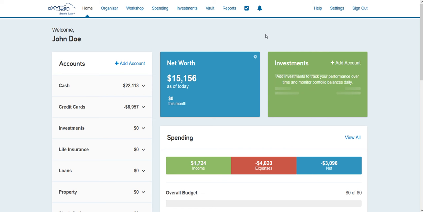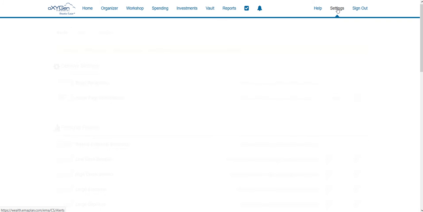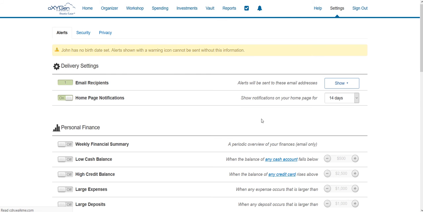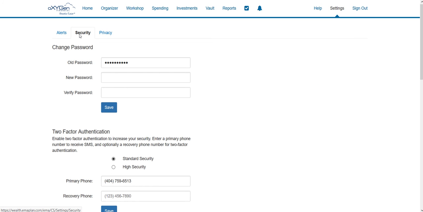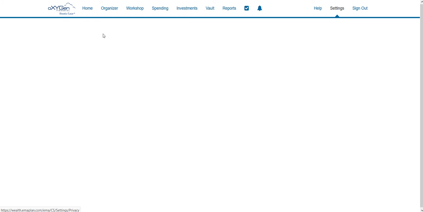The first thing we want to point out is there is a settings button up here in the top right corner. The reason that's important is because there are certain things that you can set as far as alerts and whatnot. You have three tabs. You have the alerts tab that you can change various settings, and we won't go through each one. Security, where you can change passwords, phone numbers, and whatnot. And then the one that I really want to talk about is privacy.